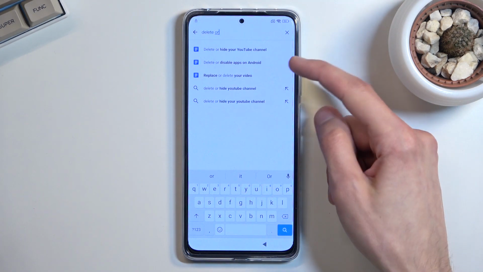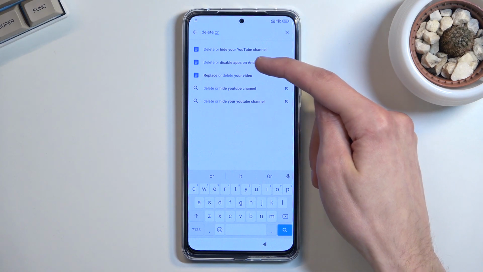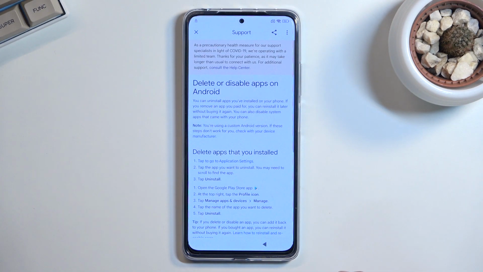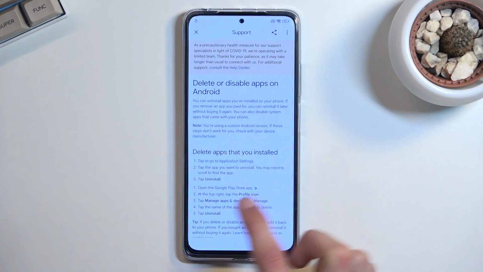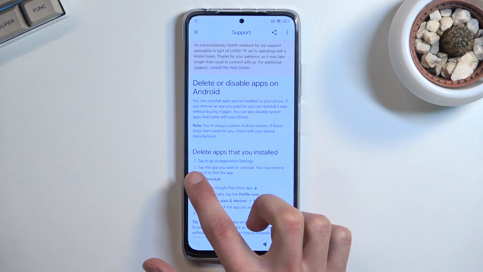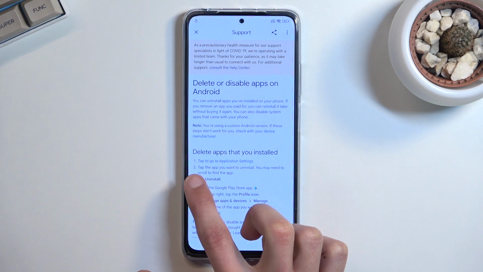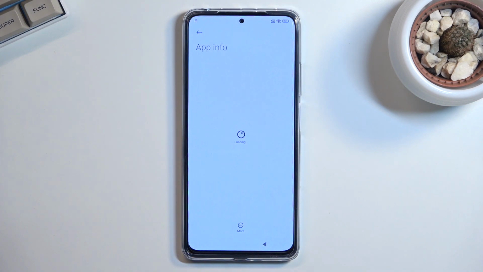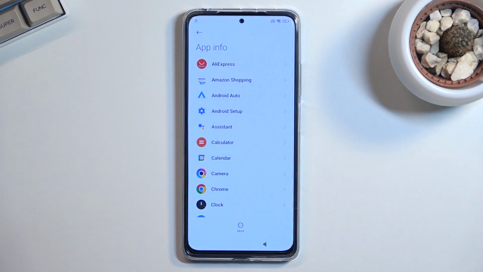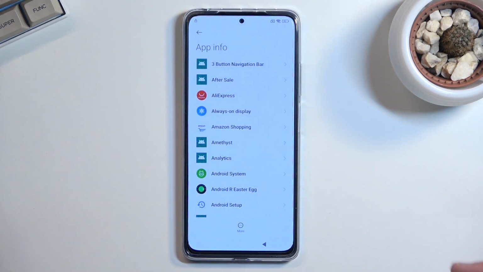There we go, delete or disable apps on Android. That's the one that we're looking for. I click on it and then delete apps that you installed. And right here you have at step 1, tap to go to application settings. This will redirect you to this page right over here, and you want to select more and then show system.